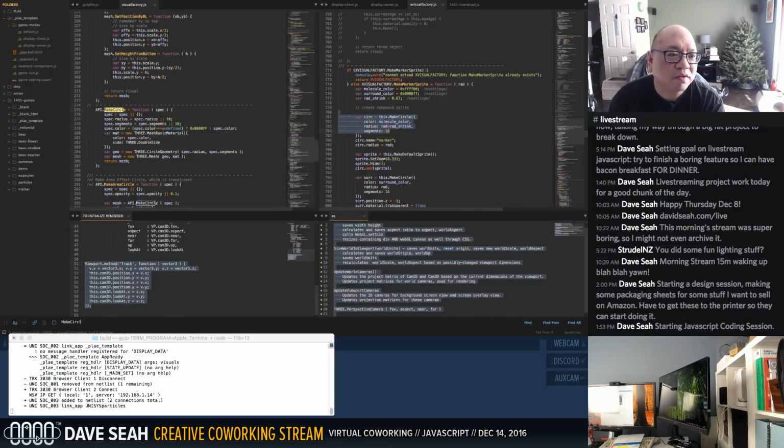Oops. So let's see, make circle. Now what does make circle do? It makes a circle geometry. So we need to look that up. A new circle geometry, and it creates a mesh, which is the geometry and the material. So theoretically, if we want to reset the radius of this, we need to reset the geometry.